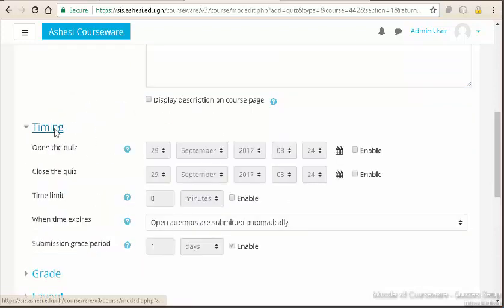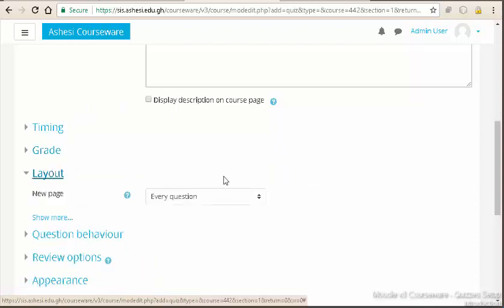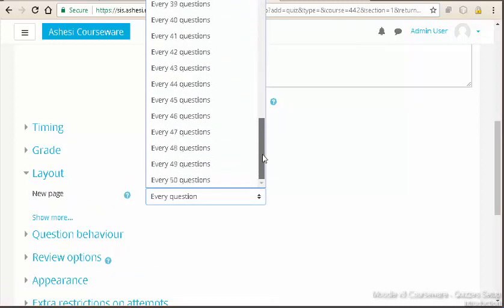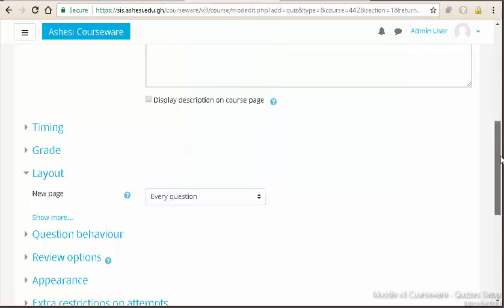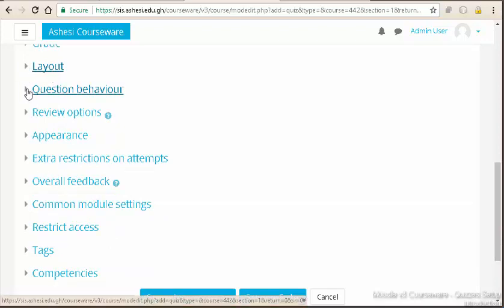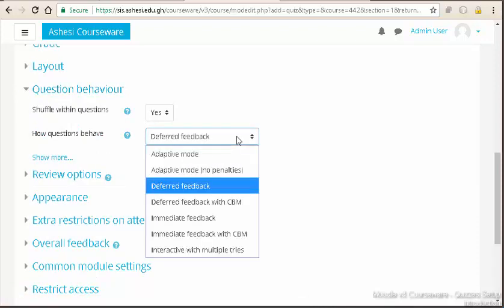Timing, are there limits? The grading, I usually don't worry too much about that. This is how many questions per page. So you can make it look as interesting as you want. Some people want to have, depending on the format, maybe 1 page that just loads and you don't bother going back and forth. Question behavior, you want to shuffle the questions? Yes. Deferred feedback means you don't get the answer until the end, right?